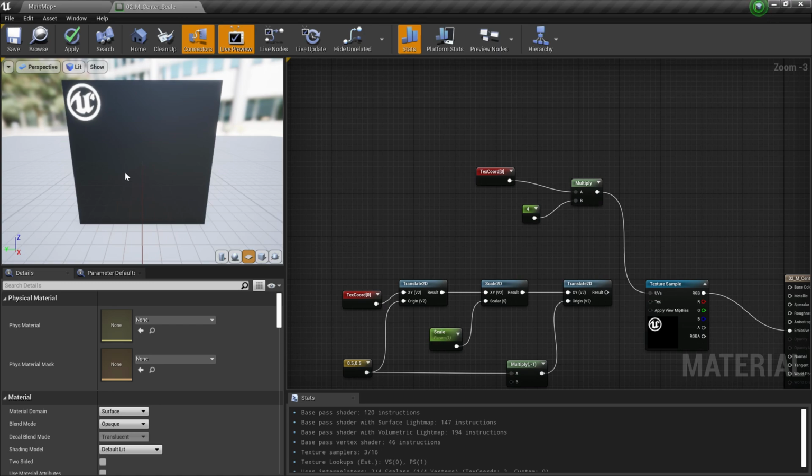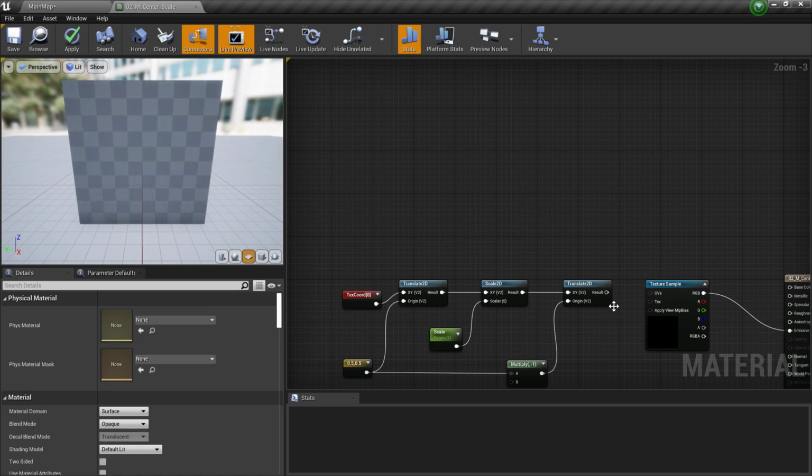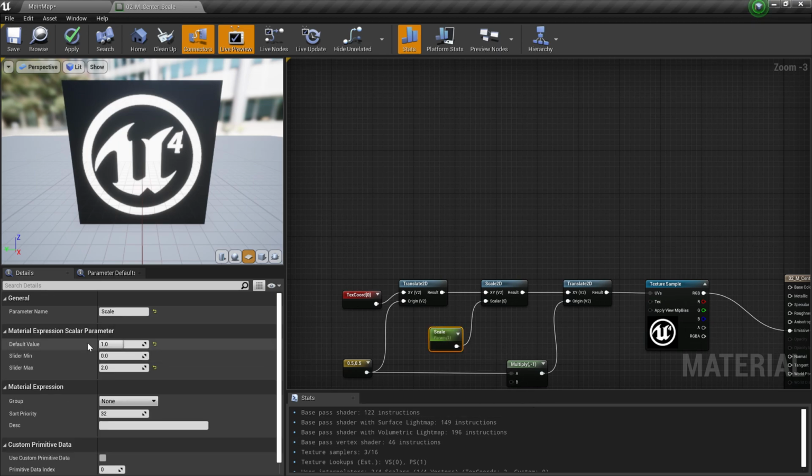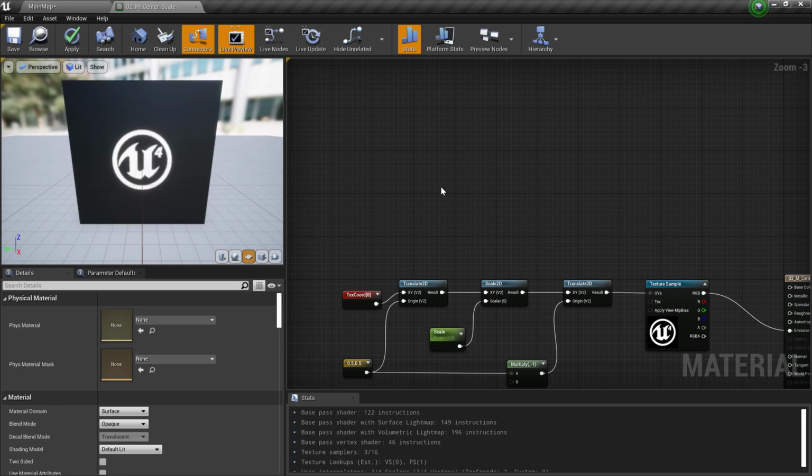Let's see. I'm going to delete this, and connect that to this place. All right, here we are doing that. I can show you here we have the scale parameter, and I'm going to set the default value to something around 0.5. You can see now we are scaling in the middle. So this is very interesting.